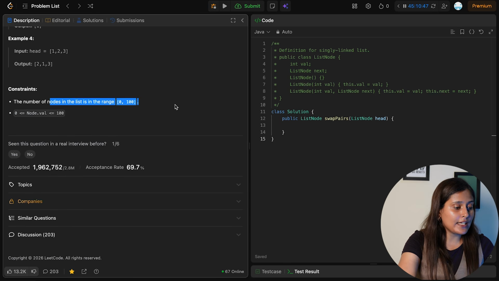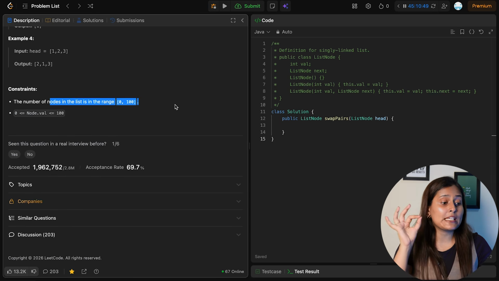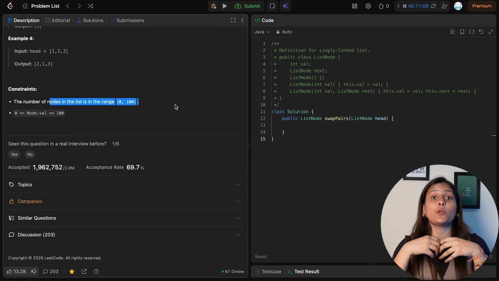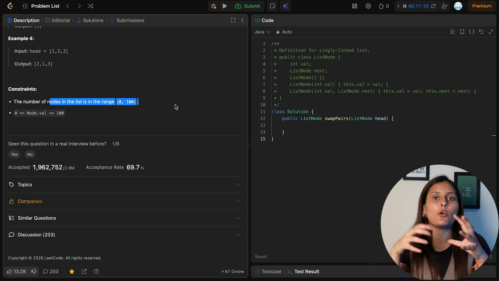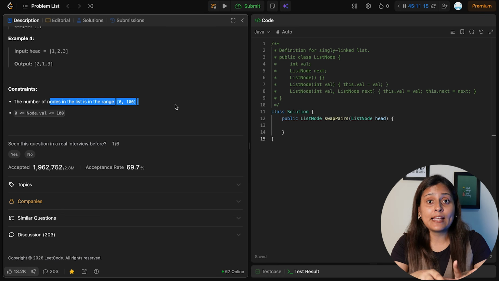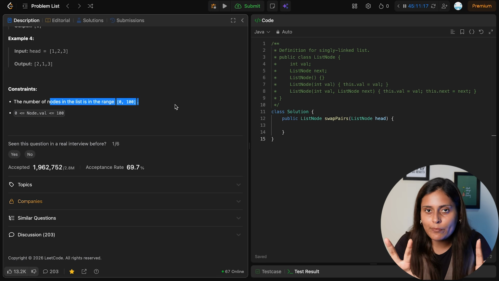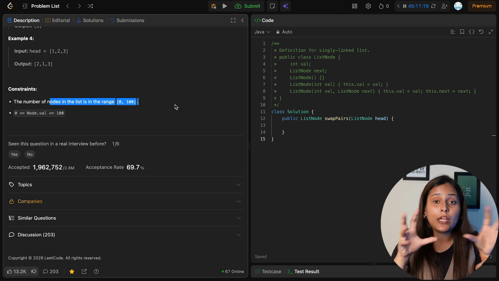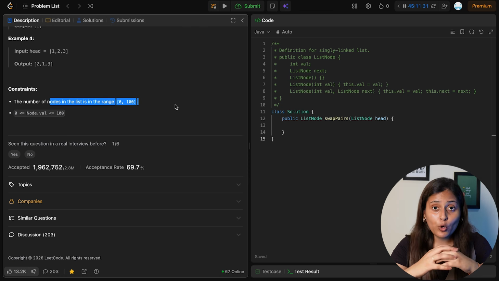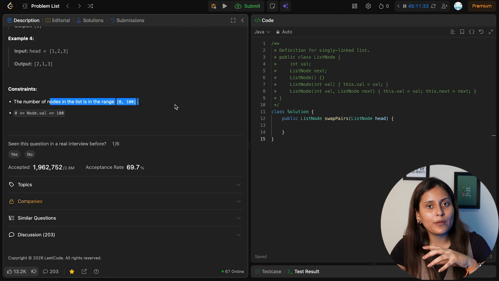So let's read the constraint. Constraint says the number of nodes will be 0 to 100. Why do we read the constraint? Because when the number of operations goes beyond 10 power 8, or for sure at 10 power 9, it gives TLE. How do I say that? Because we have learned about time and space complexity earlier, I'll attach the link. But in this case, as you can see, the number of nodes is very small, and anyhow in a linked list linear solutions work both as brute force and optimized.